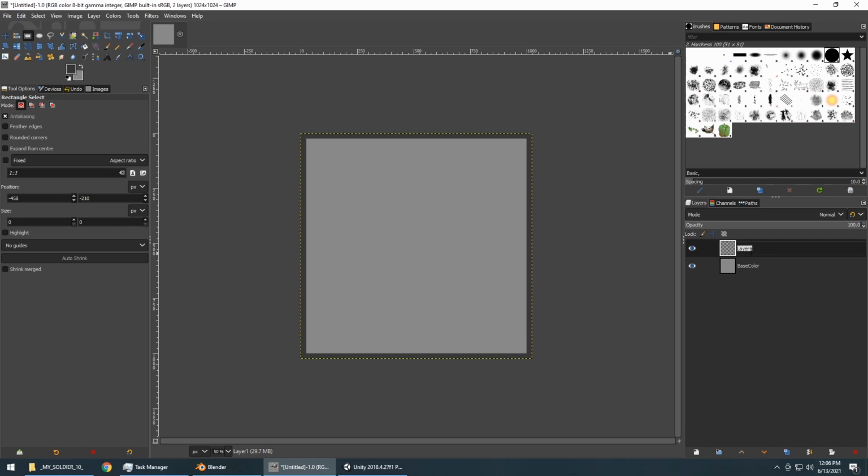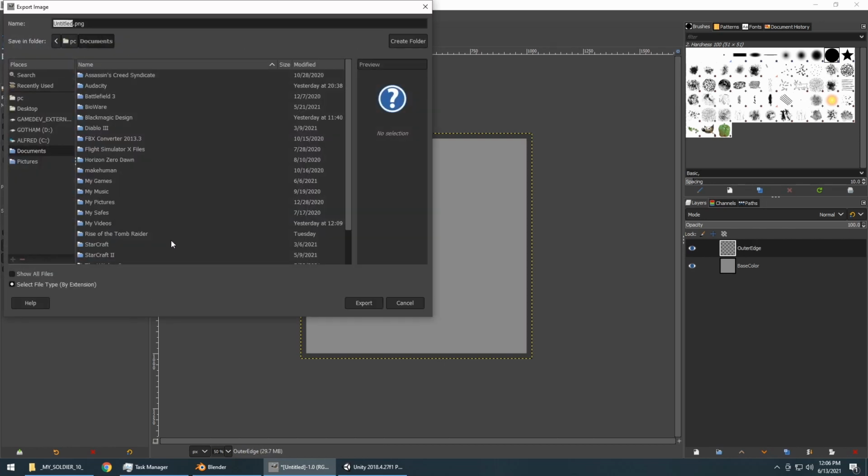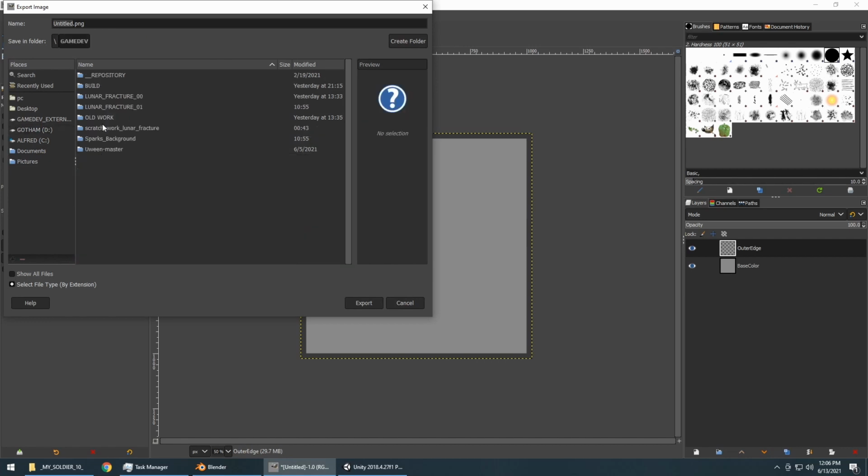I'm going to call this outer edge. So we've got a base color and I've got an outer edge, and they're gray. Neat. So I'm going to do File, Export As. When you export as, it's going to ask you where you want it to go, and obviously I want mine to go in my game dev folder.